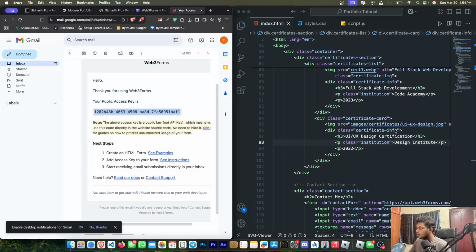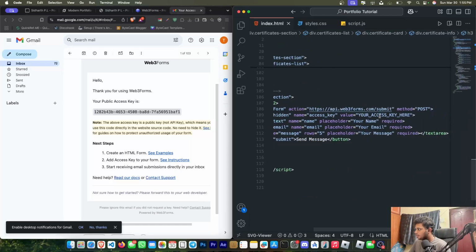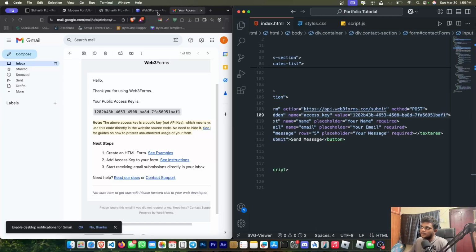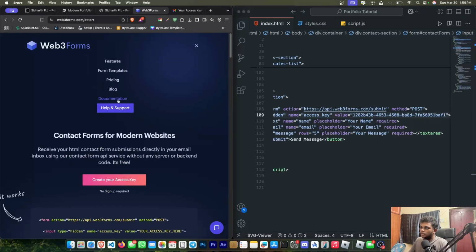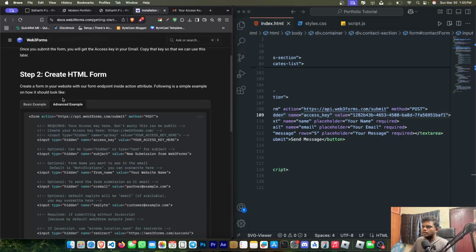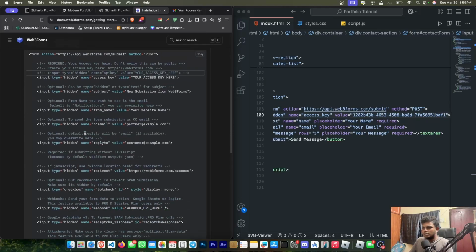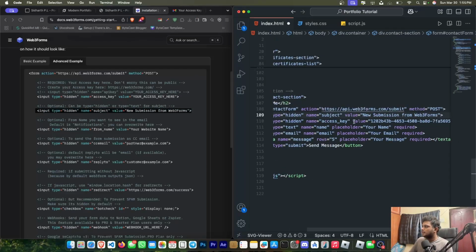and go to the contact form section. Here you can see your access key. Just replace it with your actual access key, scroll all the way up, and go to the documentation for the customization and go to the installation form. And here, in the advanced example, we can see a lot more options. For example, if you want the submission to be customized, we can copy that particular line and paste it here.